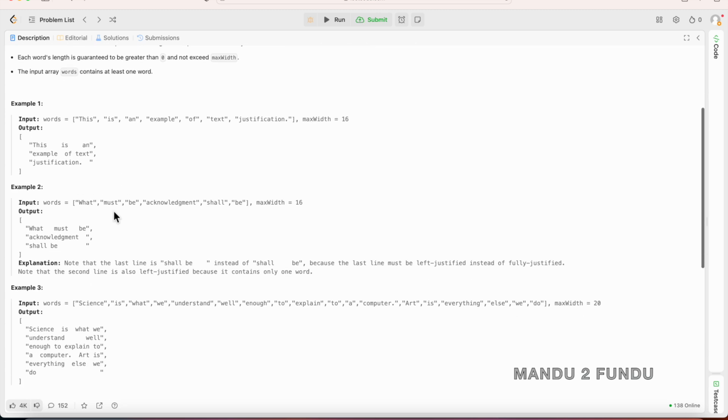Let's take a look at example 1. The words array has 7 words and the max width is 16. So each line should be of length 16 and the words are left and right justified. So the number of characters in this is 8. So when we add the word example to that sequence, it will be 15, plus there must be at least one space between them, right? So 16, 17 and 18. So it exceeds. So that's why we are not including the word example in the first line.